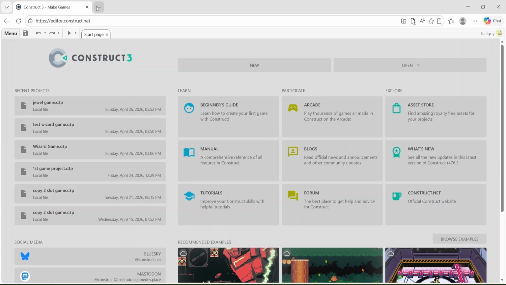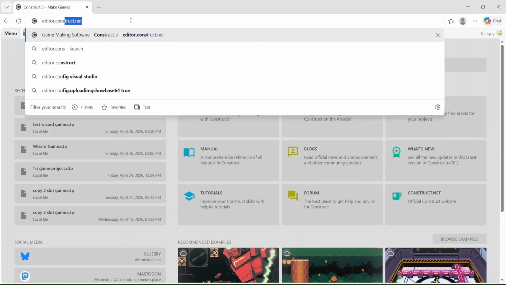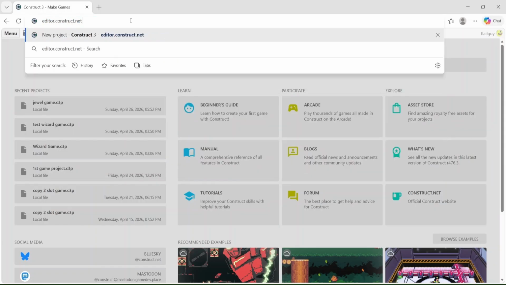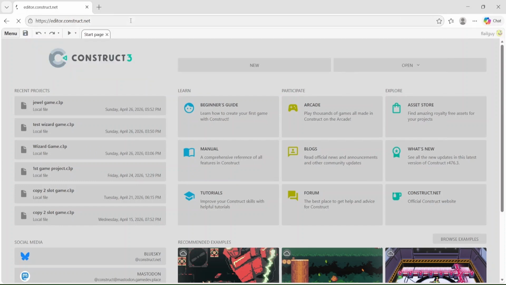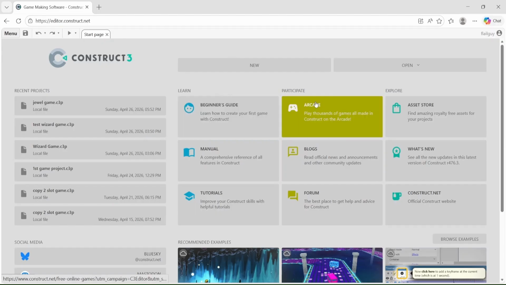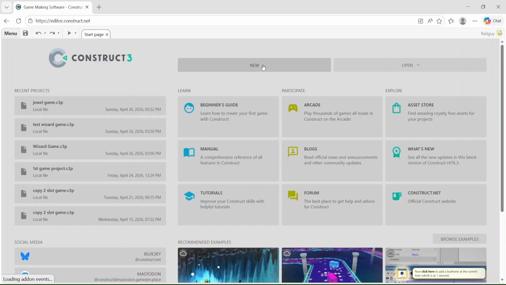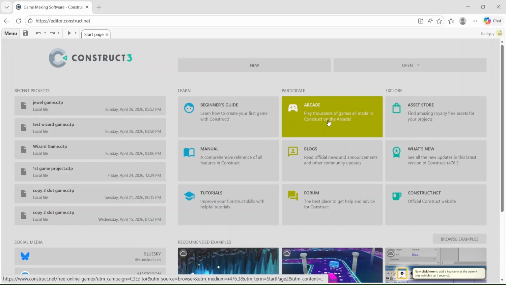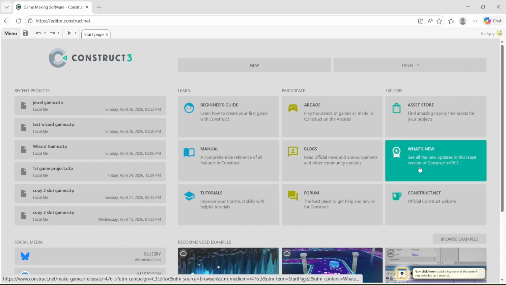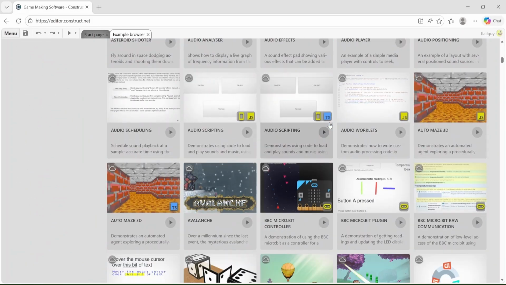To start this project, we're gonna go to editor.construct.net in your browser. Then it will load. Basically, this is the welcome page to the engine. You can create a new file or open an existing project. There's a beginner's guide. There's an arcade of games made with this engine and cool examples if you want to take a look at what can be made with this engine.